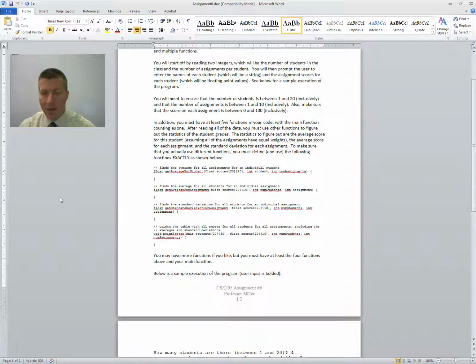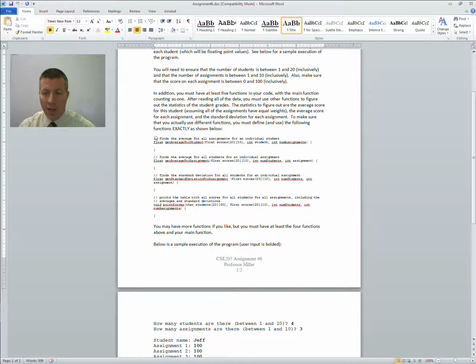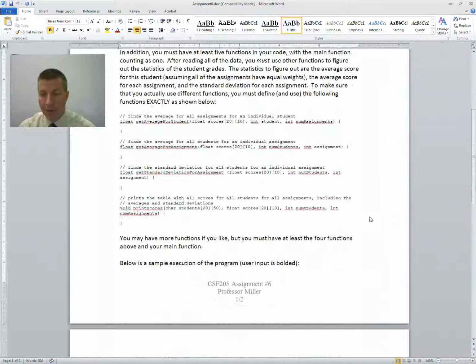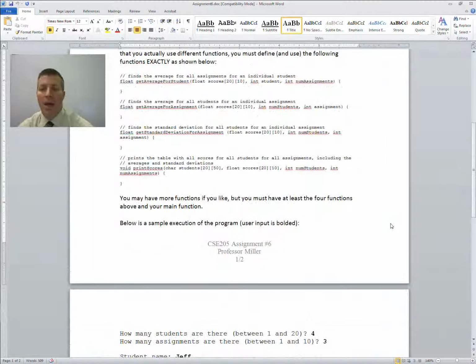In addition, you have to have 5 functions in your code. These are going to be 4 of the functions. Your main function will be the 5th. You can have other functions if you'd like, but these are going to have to be 4 of the functions, with your main function being the 5th one, and you must have these in your code. We'll make this a little bigger for you, so hopefully you can see this.